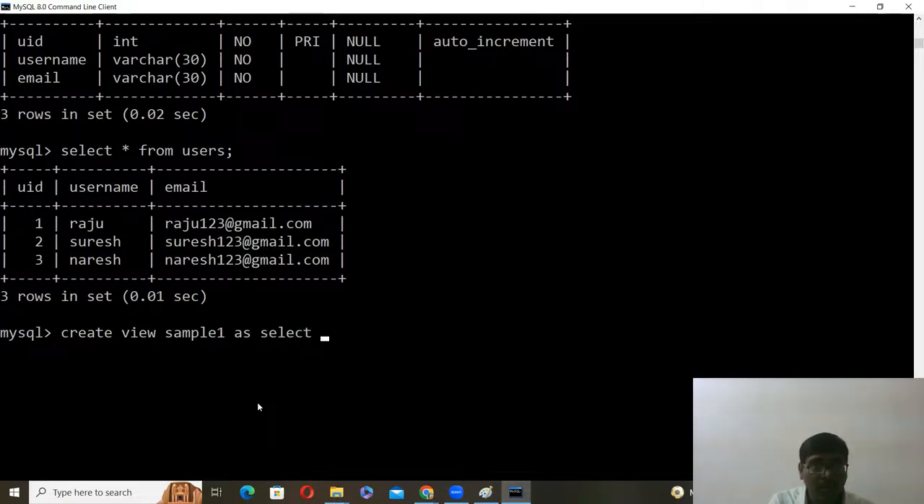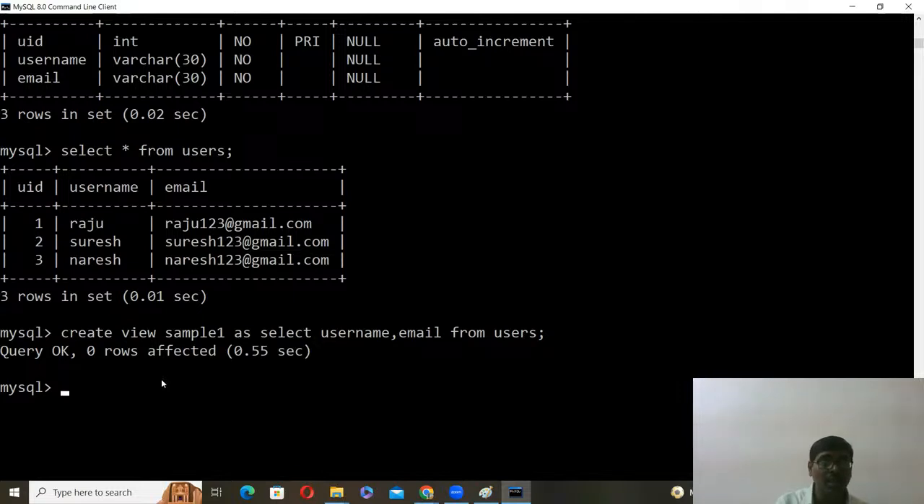Select what I need: username, email from users. If you want, you can apply a condition also. Here, I have a small table, so no need to write any condition. If the table is very large, then you need to apply some condition. Now, a view is created.